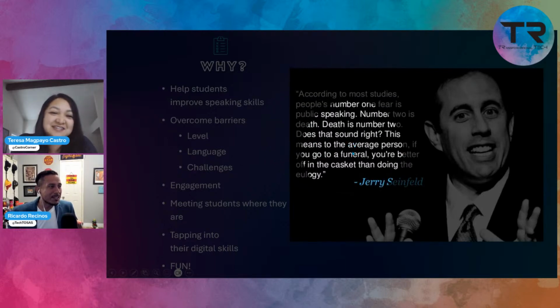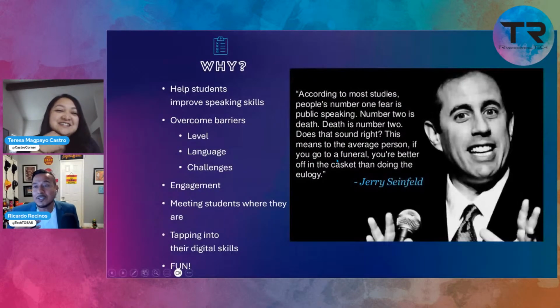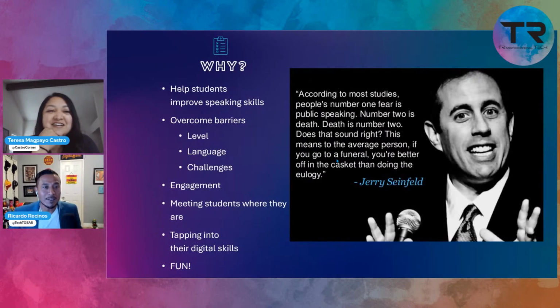It doesn't even make sense, right? That means that an average person would rather go to a funeral in the casket than be the one speaking in front of everybody else doing the eulogy. And that is so true to me. I'm always scared of speaking. And you wouldn't be able to tell, Ricardo, but it's true.